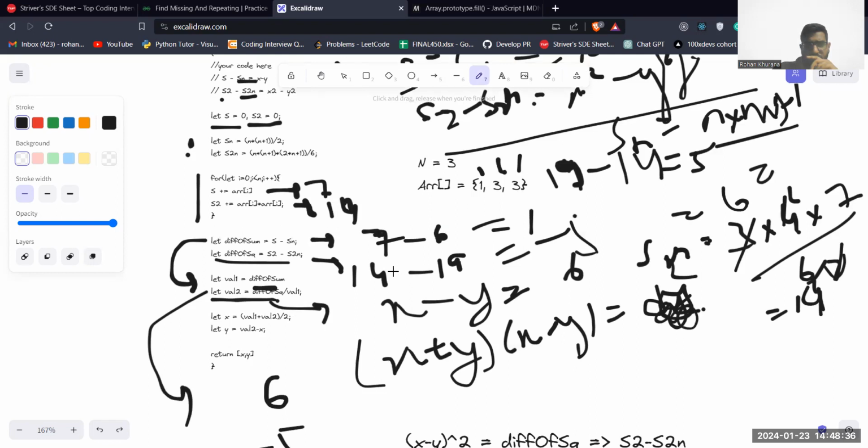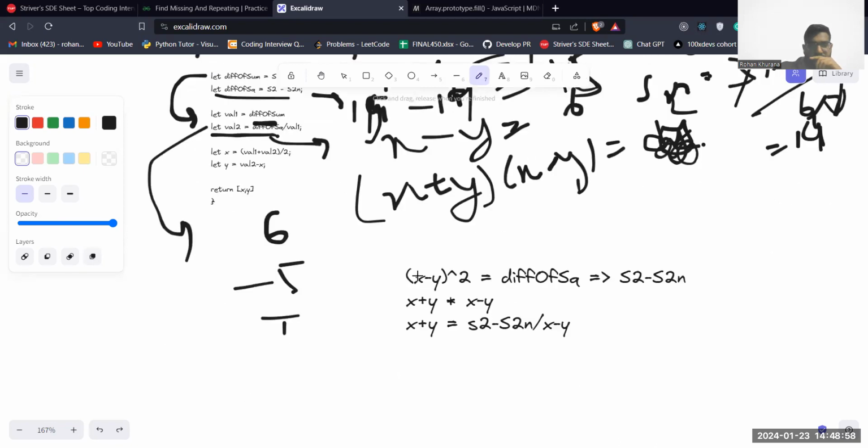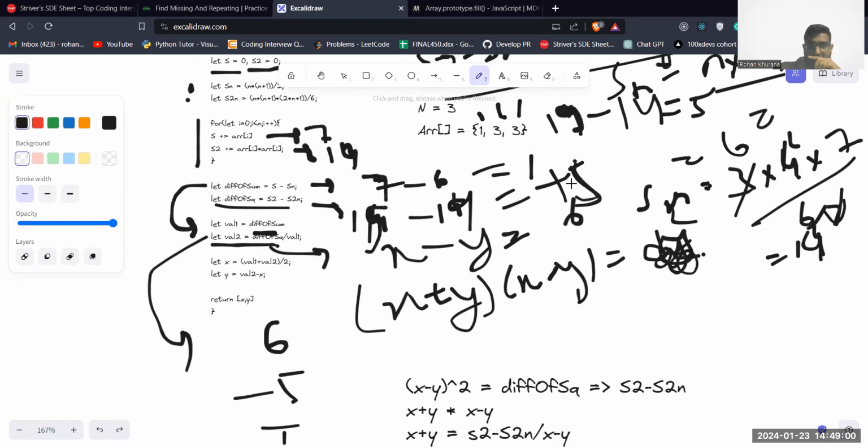So if this is plus 5, what is it then? 19 and 14. First of all, it should be plus 5, right? Not minus 5, because it's 19 minus 14. And this is 1. Great. So 5 divided by val1. What is val1? Val1 is 1.